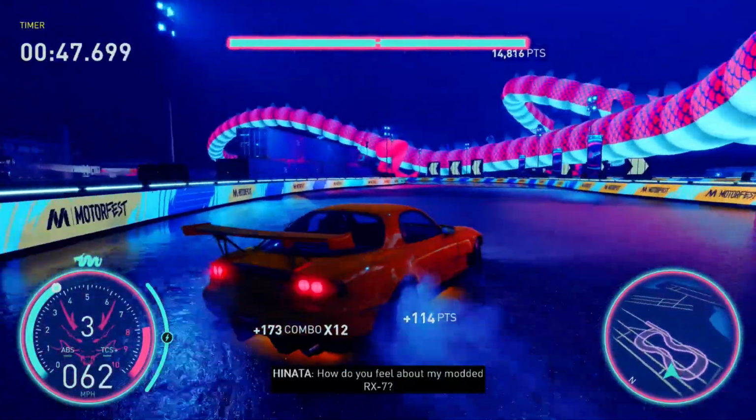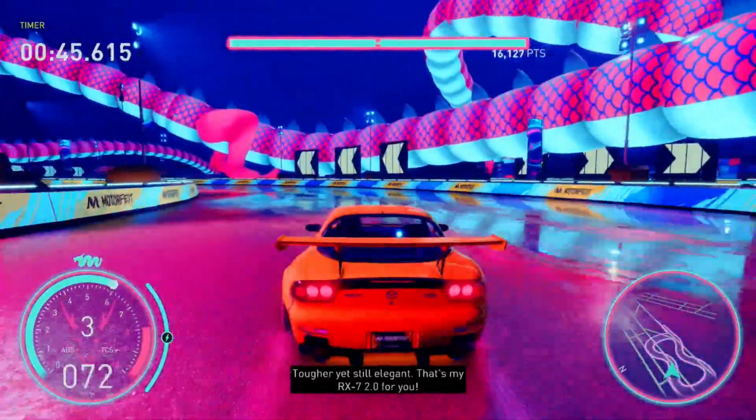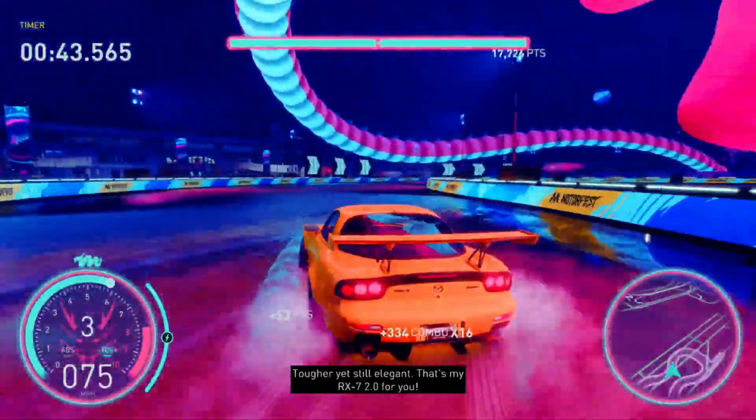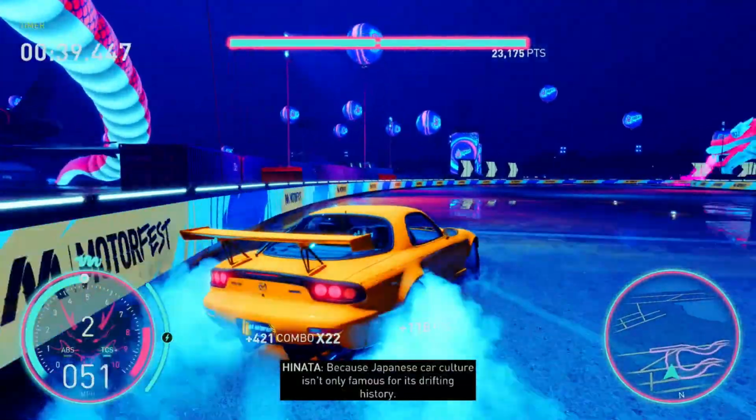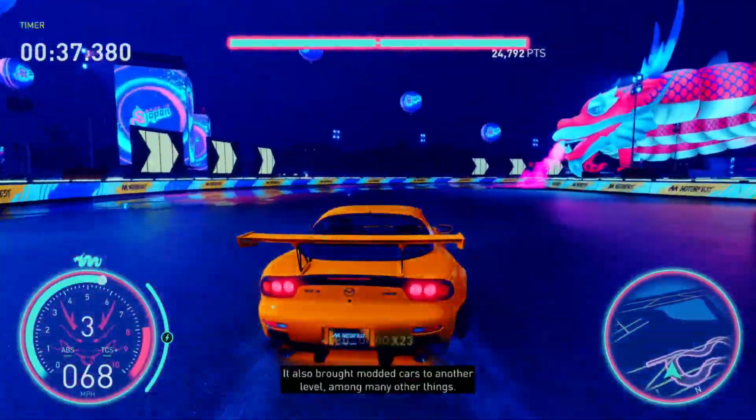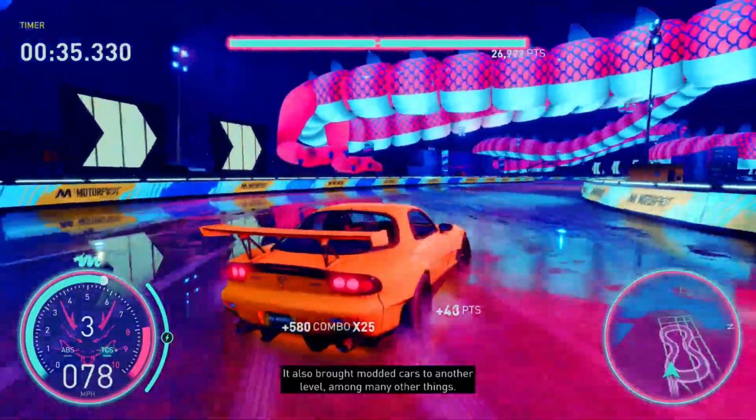How do you feel about my modded RX-7? Tougher yet still elegant? Japanese car culture isn't only famous for its drifting history, it also brought modded cars to another level, among many other things.